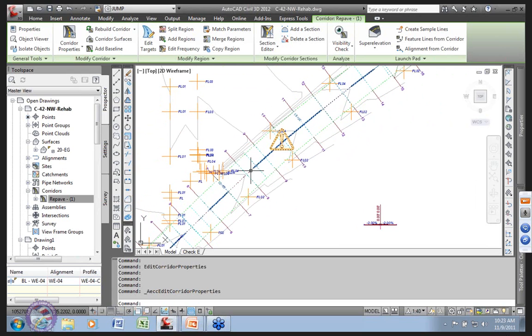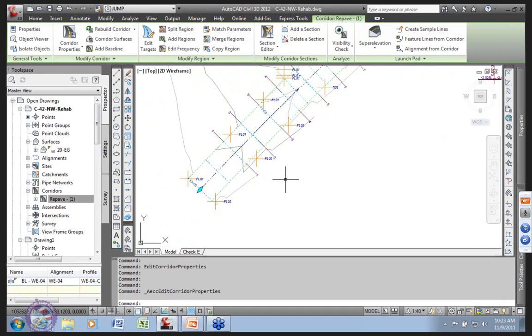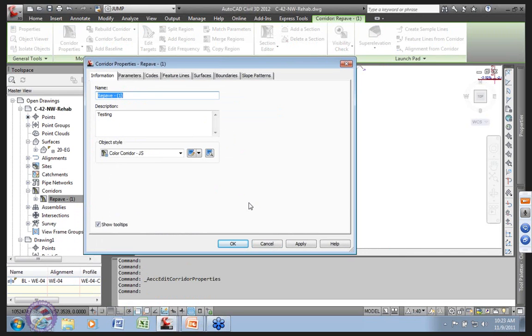So if I have specific sections that I've tweaked, right, this style tells me that. So it's in effect a design style. And corridors have multiple styles, which is really befuddling and often very confusing. But okay, so let's take a look once again at the properties of our corridor.